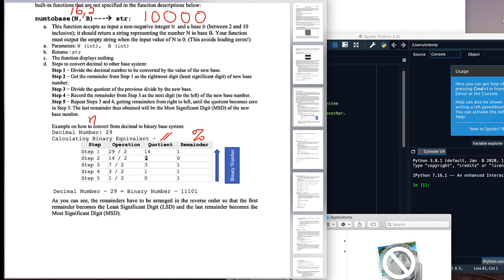And I keep going through, and then I take this quotient, and that now becomes my numerator over here. Do the same thing. Find a quotient and remainder. That becomes my new numerator. We get a quotient and remainder. Again, that becomes my new numerator. And so my previous quotient always becomes my new numerator.